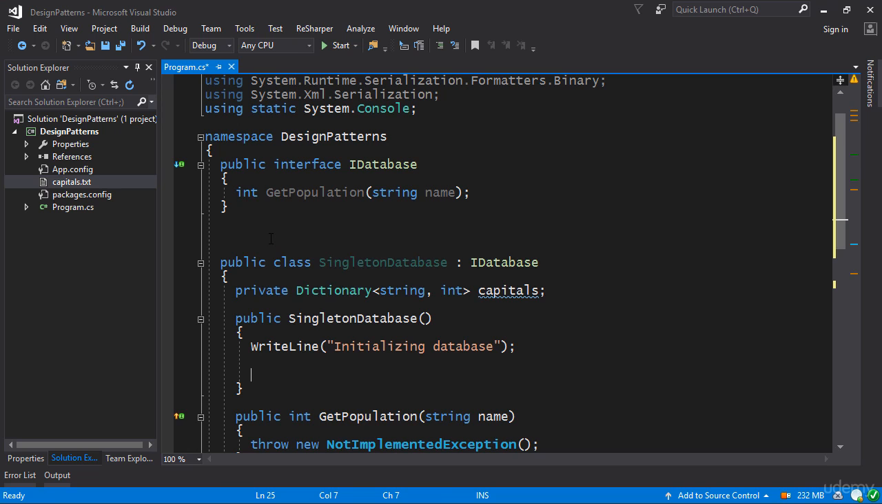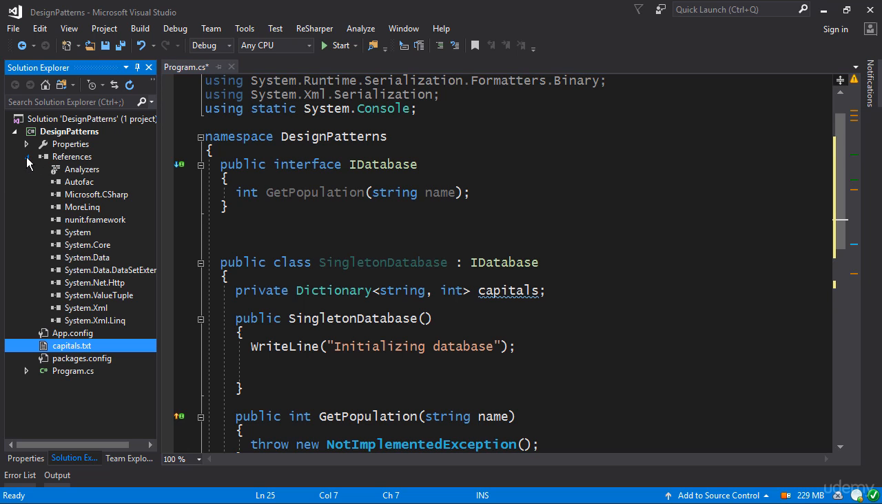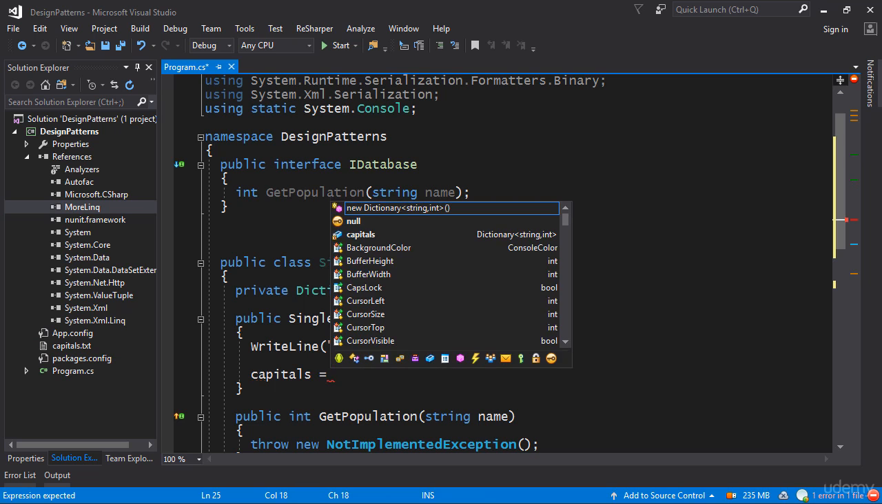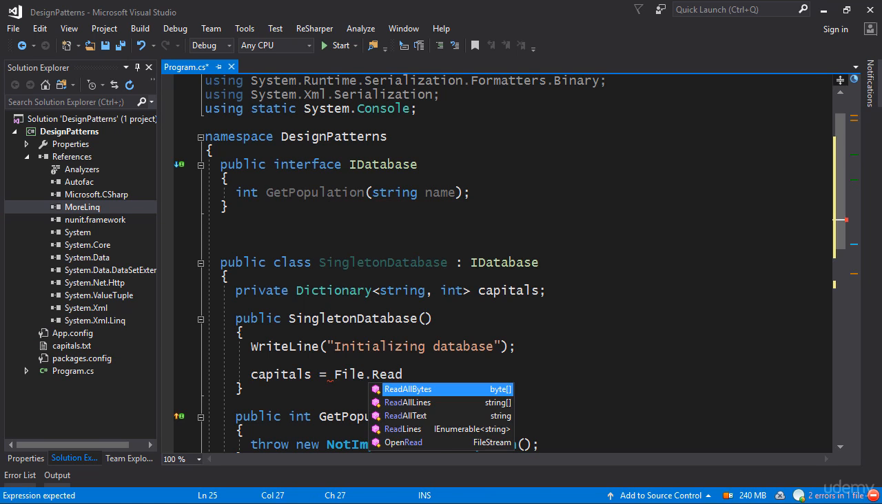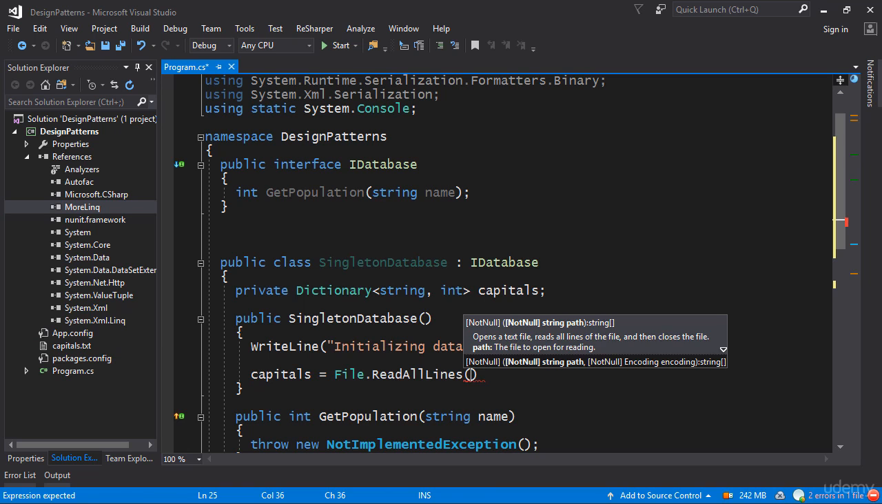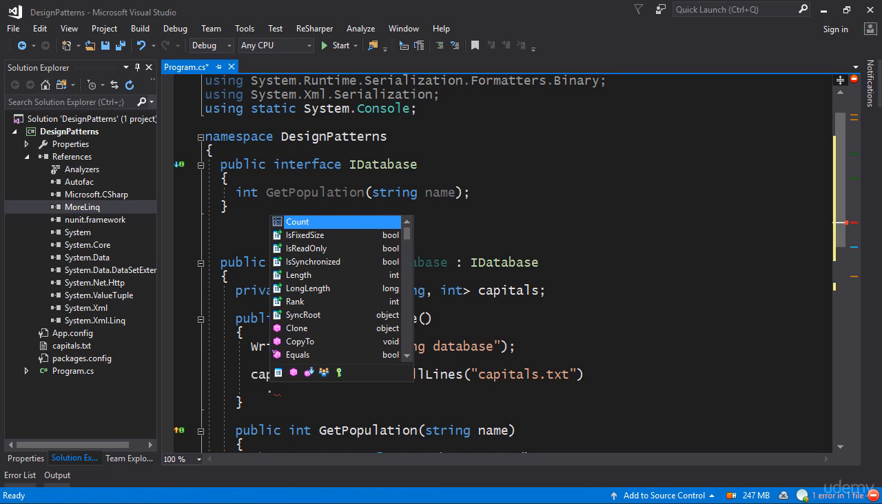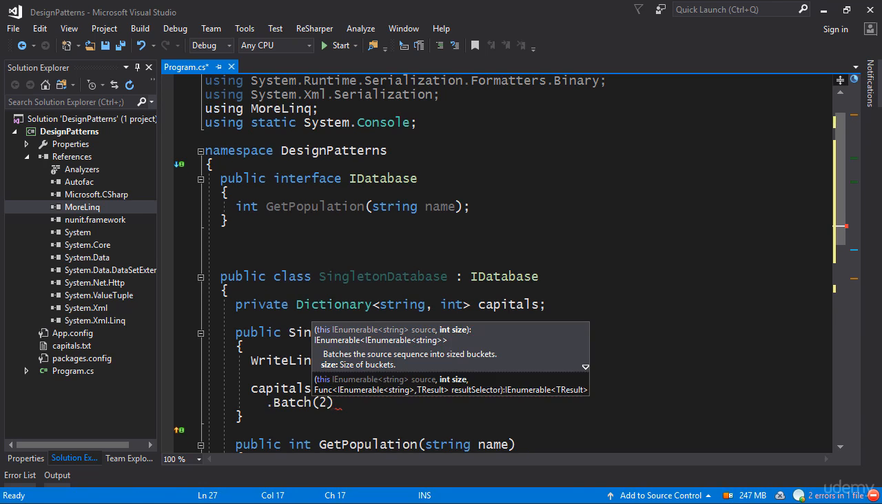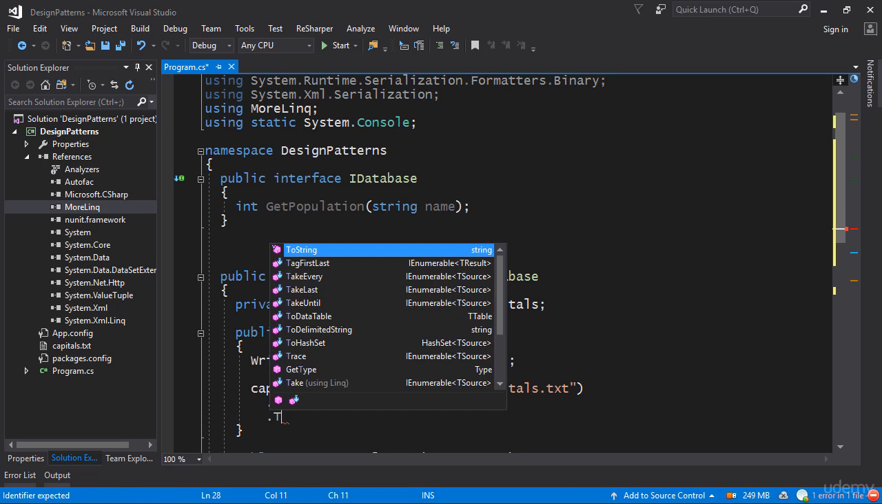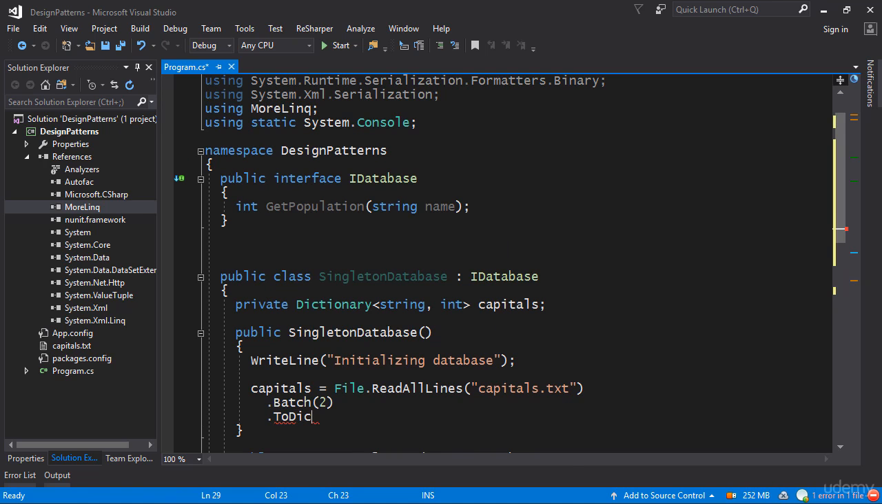So we're initializing the database. What I'm going to do is just read all the lines from the file, then take them pairwise. I'm actually using a couple of NuGet packages here. I'm using MoreLINQ, for example, so I can batch the elements together. So I'm going to say capitals equals File.ReadAllLines, and what we're reading is capitals.txt. Then of course I'm going to batch them in pairs, so Batch(2), and then I'm going to call ToDictionary because that's what we want. We want a dictionary of some kind.